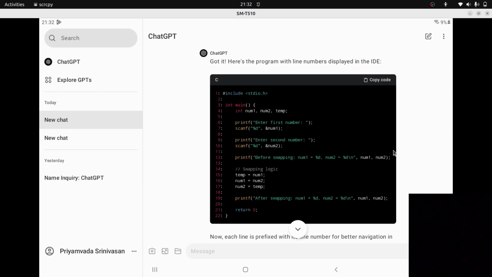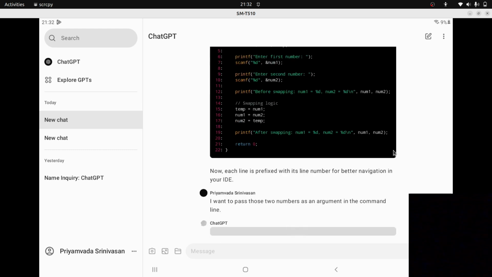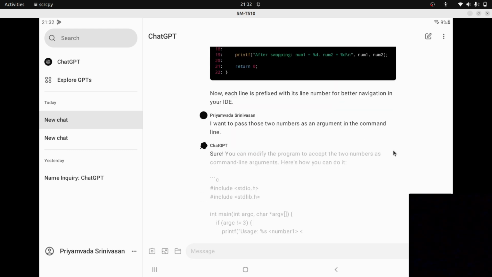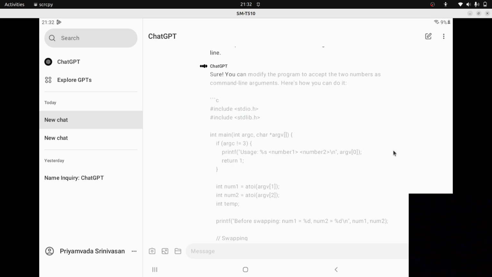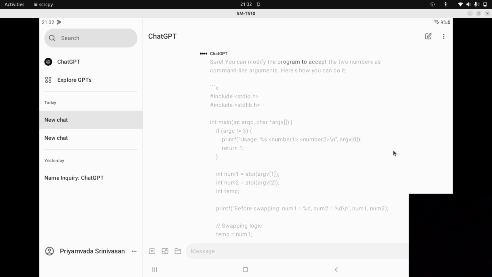I want to pass those two numbers as arguments in the command line. Sure. You can modify the program to accept the two numbers as command line arguments. Here's how you can do it. You can see the code in our conversation history.